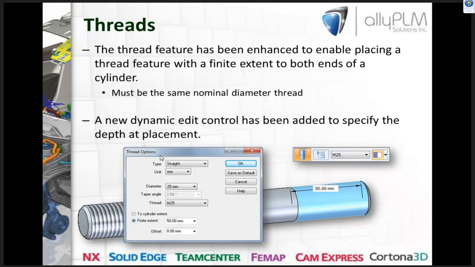All right, with threads, the thread feature has been enhanced to enable placing a thread feature with a finite extent to both ends of the cylinder now. And there's also a new dynamic edit control added to specify the depth at placement.